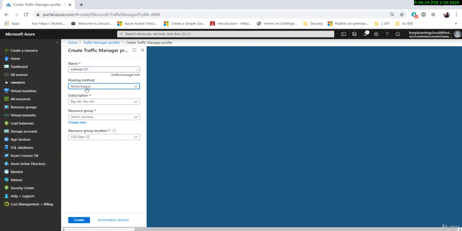And now these are the routing methods that we discussed so far. There's performance, weighted, priority, and geographic that we understand. But look at that, you've got two others, multi-value and subnet as well. Now let's understand these two options here.